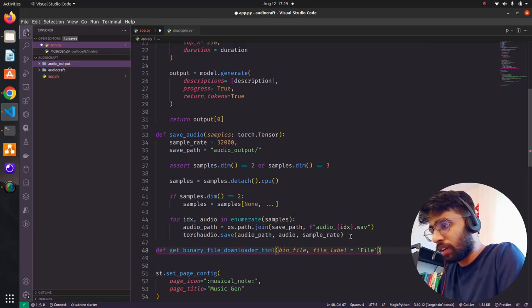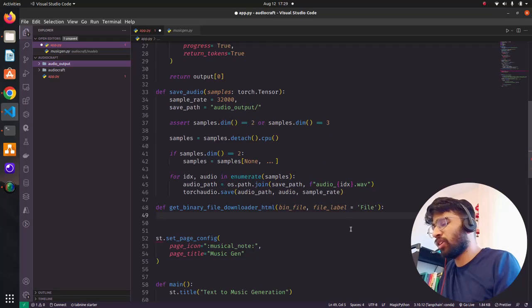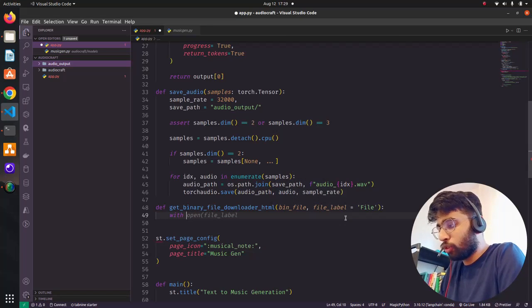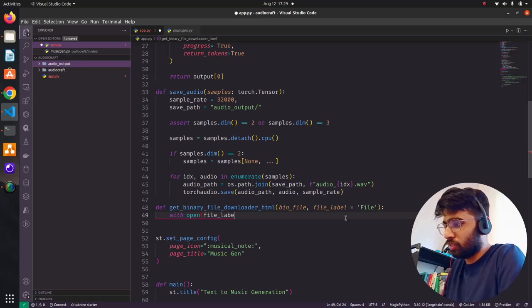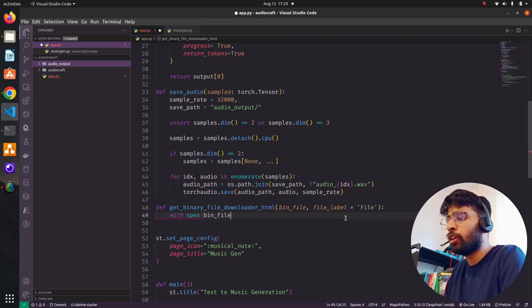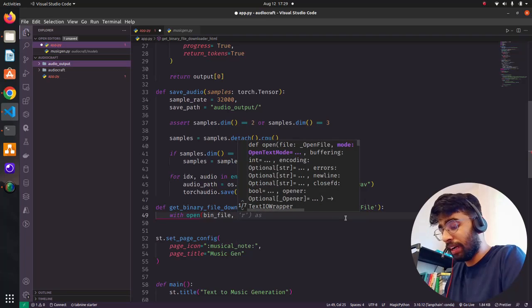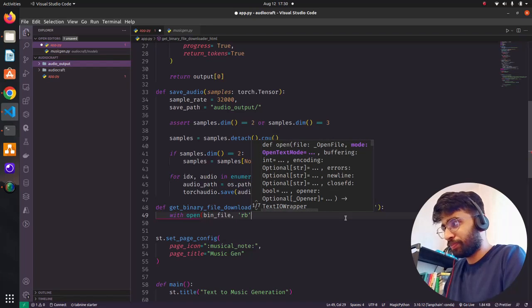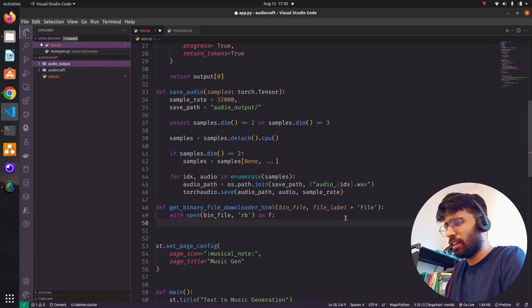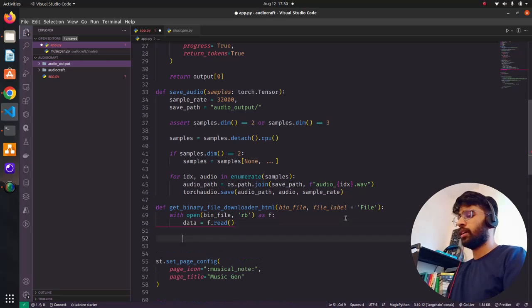Now here we're going to write our function for get_binary_file_downloader_html. So with open file label, no, it's not file, it should be bin file. Such a bad recommendation. So with open bin file as f, data equals f.read, perfect.